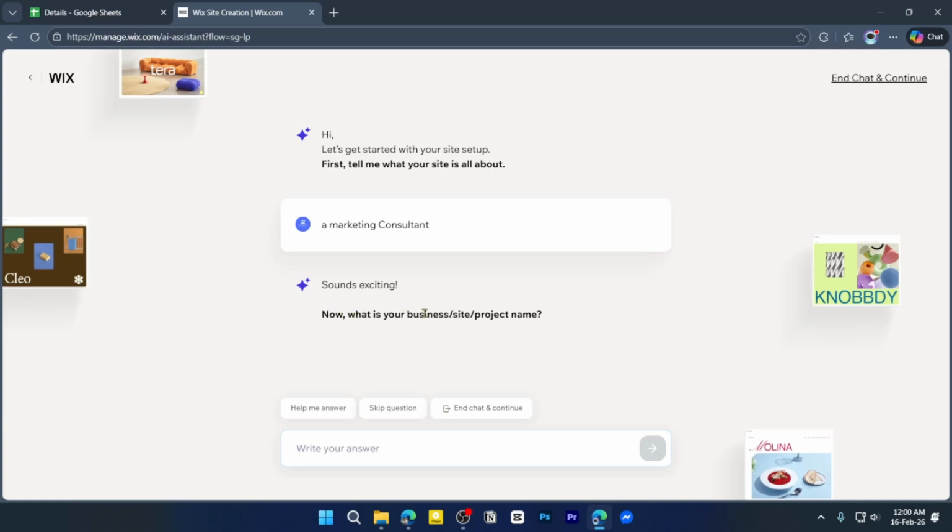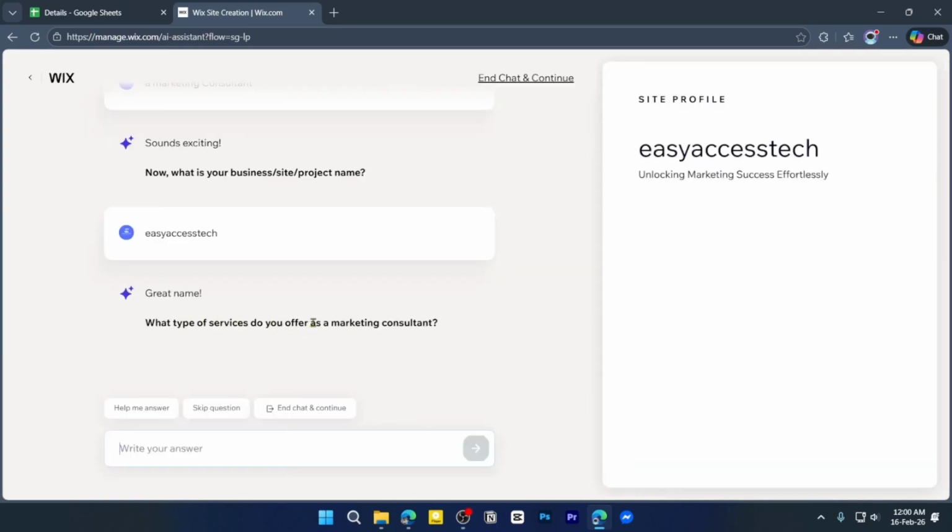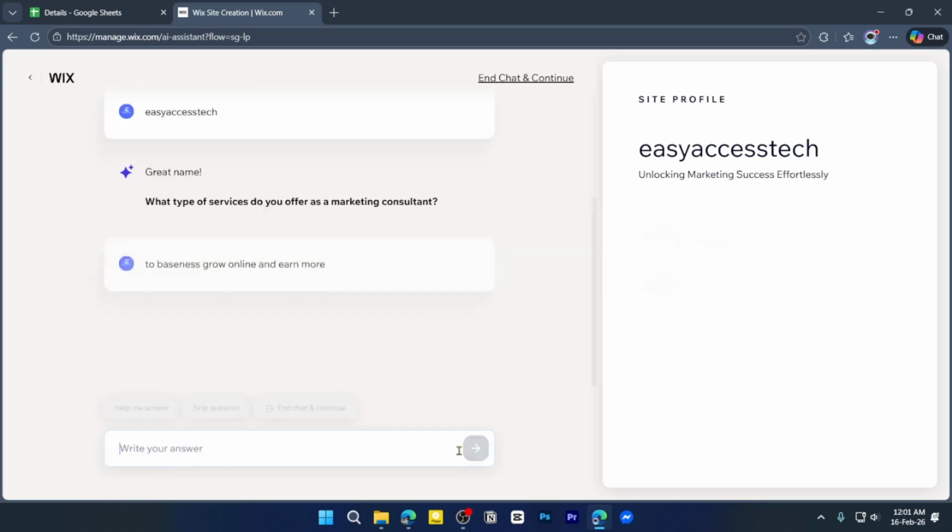Next, what is your business, site or project name? So basically, it's asking me for the domain type so that it can generate a logo or subheading or the subtitle. What type of services do you offer as a marketing consultant? We help businesses to grow online and earn more. Okay, so let's write this. We help businesses to grow online and earn more.